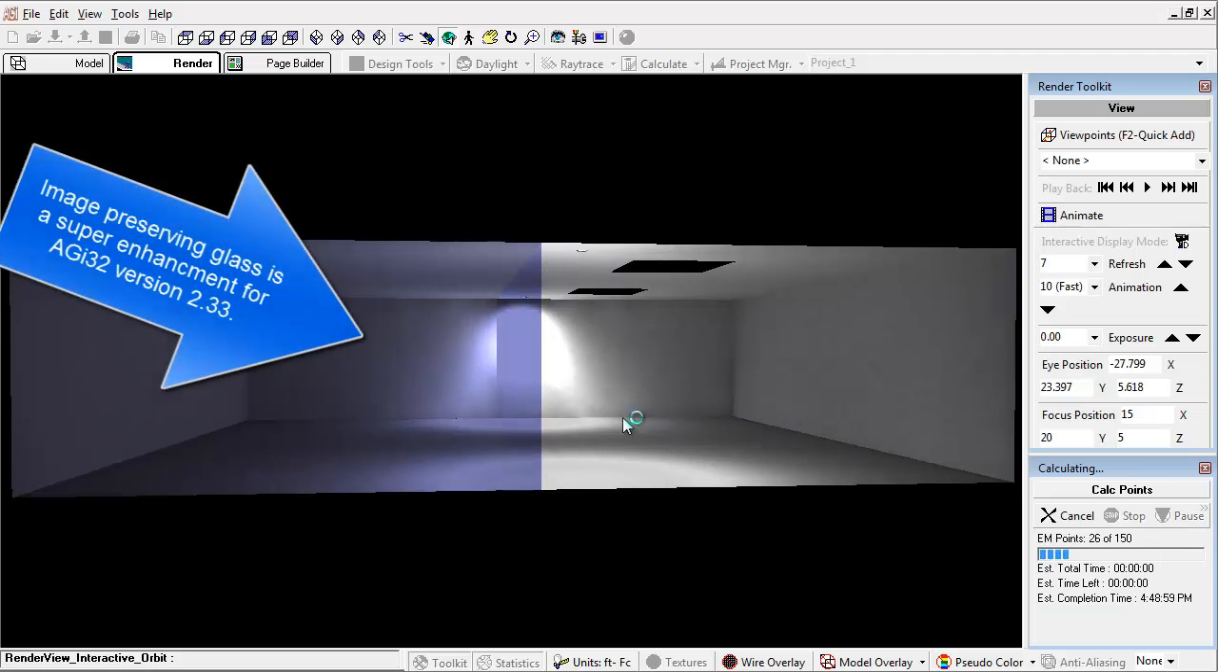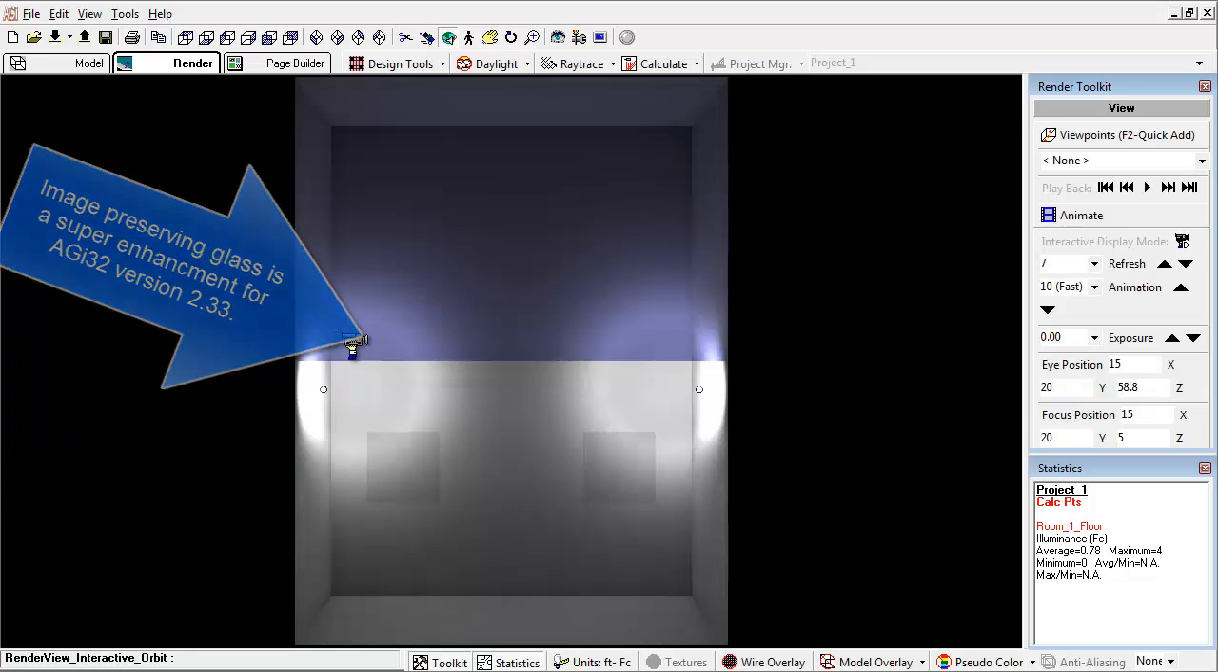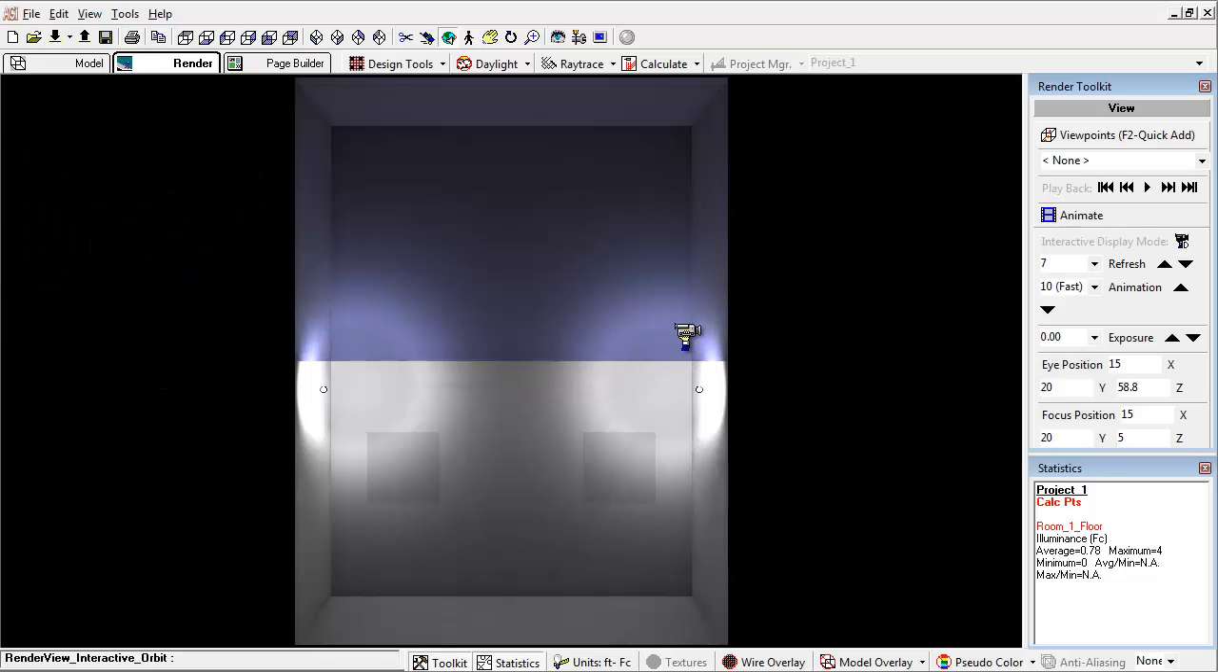You can now easily see the effect on both the wall and the floor on the opposite side of the glass. This is a huge difference. Not only are the computed values more accurate, the visualization is as well.